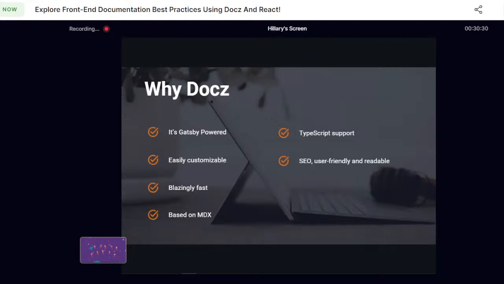Docz uses MDX. MDX is the short form for Markdown with JSX, which brings the React components into the Markdown files from the prototypes and flow types of TypeScript types. It can generate property tables to document properly how to use your components.